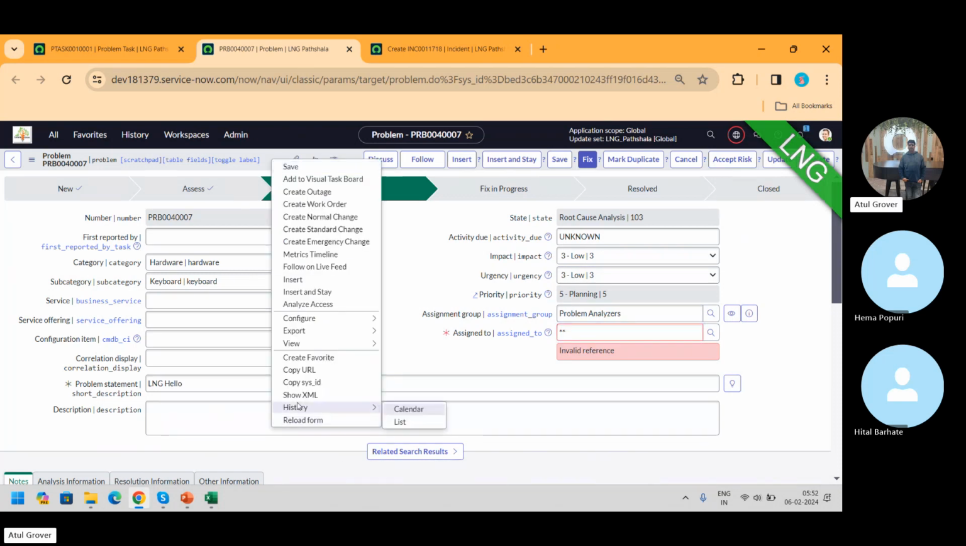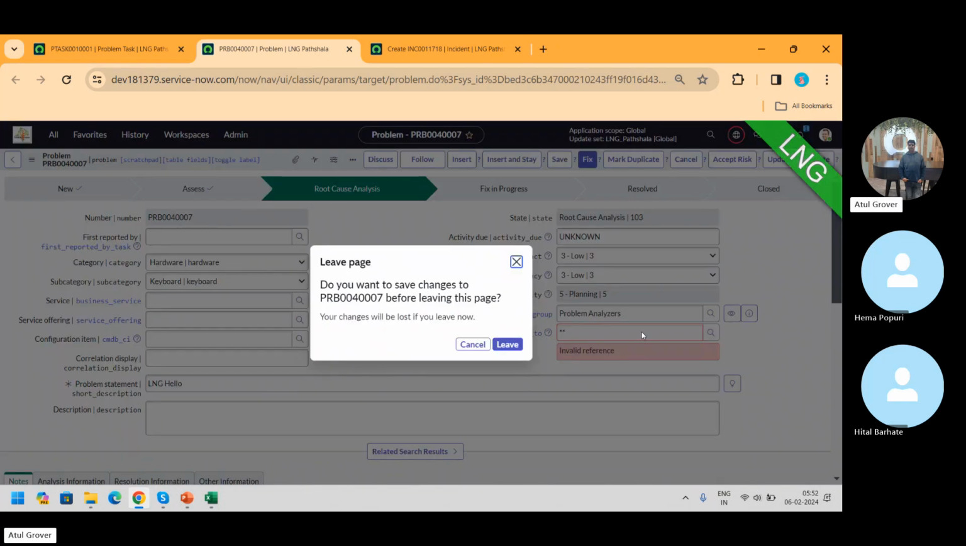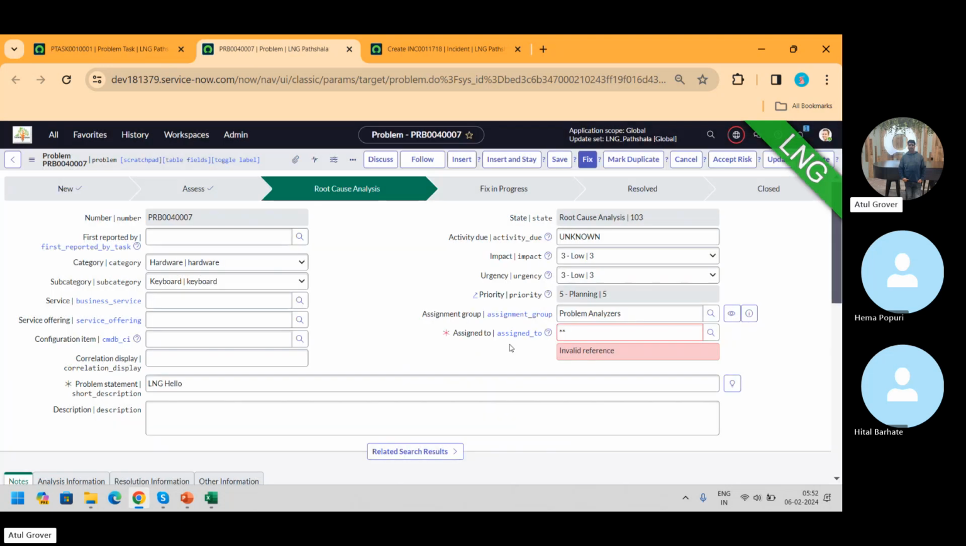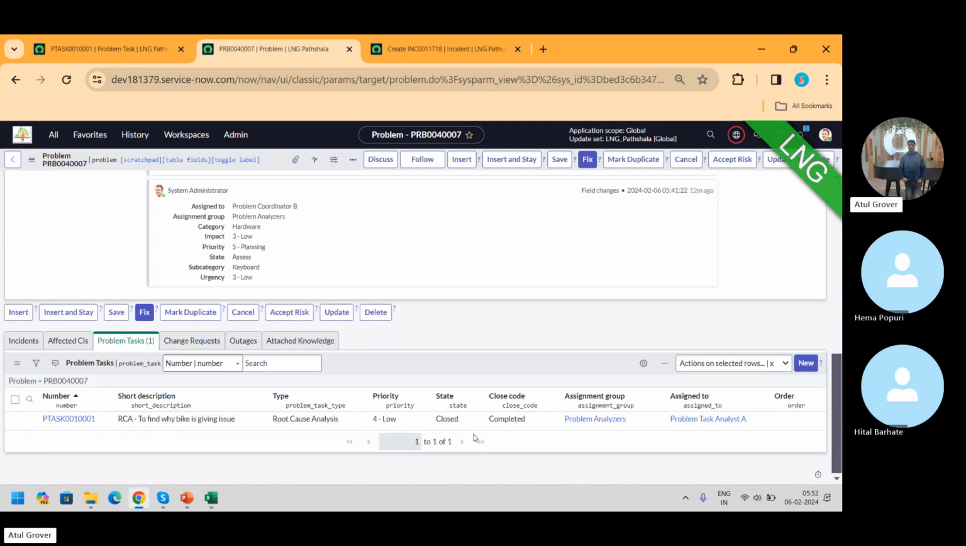Let me reload this page. And now if you see here, the task is closed. If you want, you can get one more task, one more task, one more task. Let's say after a week, the problem manager says, okay guys, hope everybody updated their task, and the problem manager starts checking the tasks one by one. In which task what causes have come out, what they propose. And now the important part.